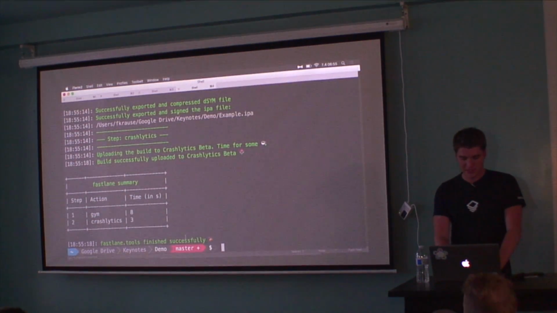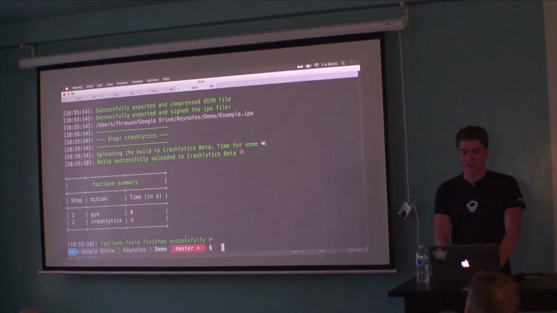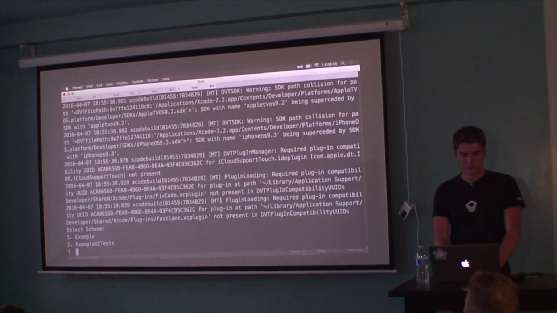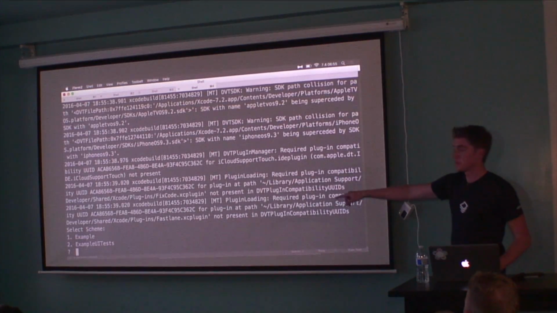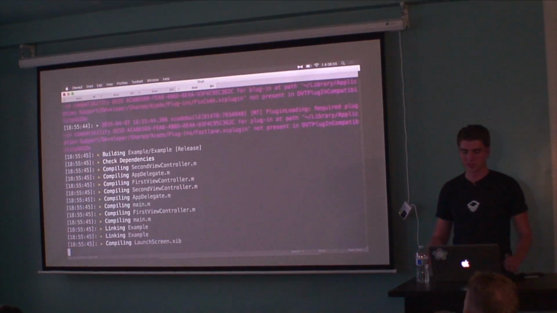The second thing is basically you can now, since you have all this set up now, you can now just run any of these tools without specifying any parameters. Like I can run Gym, and it would just ask me for what scheme to run. In this case, it's example, and it just works.